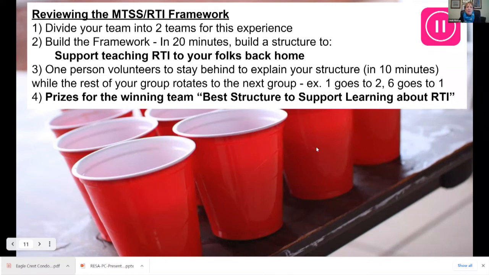If you're back in your building or district, I'm going to ask you to create teams of 5 or 6. Each of the teams will be given 20 red solo cups. Yeah, red solo cups. We want to make this fun. And on each of those solo cups is one of the components of RTI. Together, you are going to build a structure that shows the best way to support learning through RTI in your building and district. I'm going to ask you to spend about 10 to 15 minutes on that. And then one of your participants will volunteer to stay back and explain your structure to the other participants.